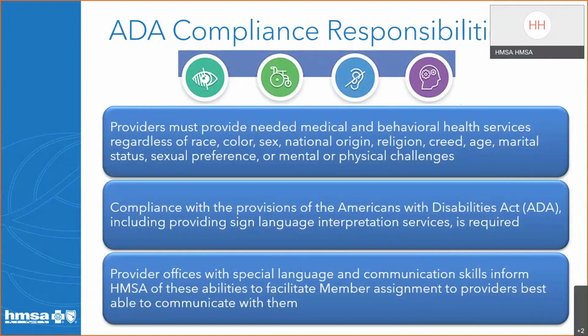Providers shall also comply with ADA responsibilities by providing needed medical and behavioral health services regardless of race, color, sex, national origin, religion, creed, age, marital status, sexual preference, or mental or physical challenges. Compliance with the provisions of the Americans with Disabilities Act, including providing sign language interpretation services, is required. Provider offices with special language and communication skills are asked to inform HMSA of these abilities to facilitate member assignment to providers who are best able to communicate with them in their preferred language.